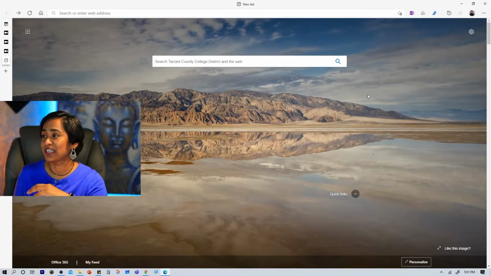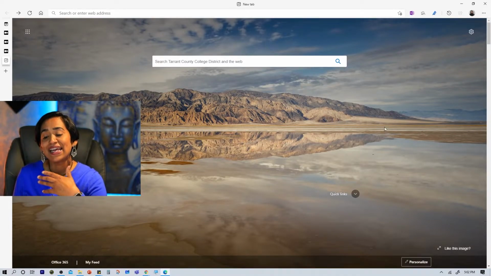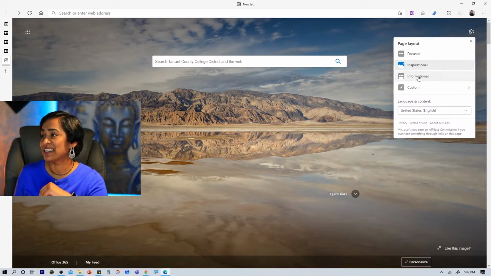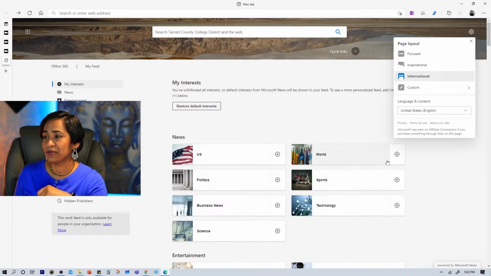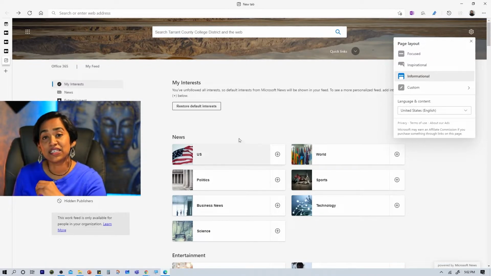As soon as I click inspirational, you can see that Microsoft has changed the background for me, and it has picked the picture of the day. I'm going to go back to my settings and click on informational. In here, I have all my feeds, my interests, even my Office 365 information is available when I click this button. Now, the feature I like the most is custom.